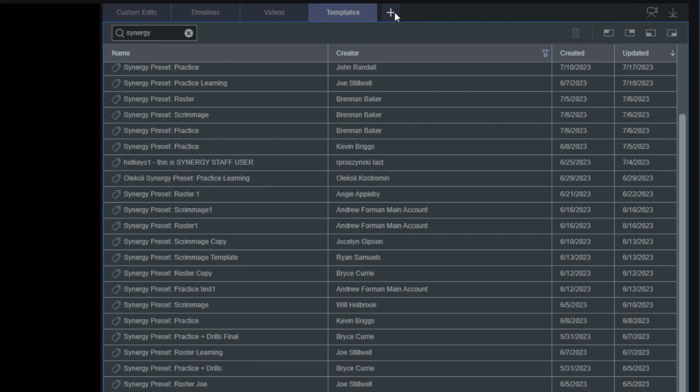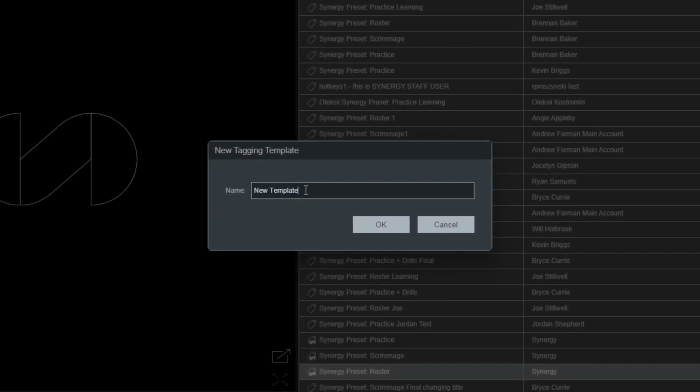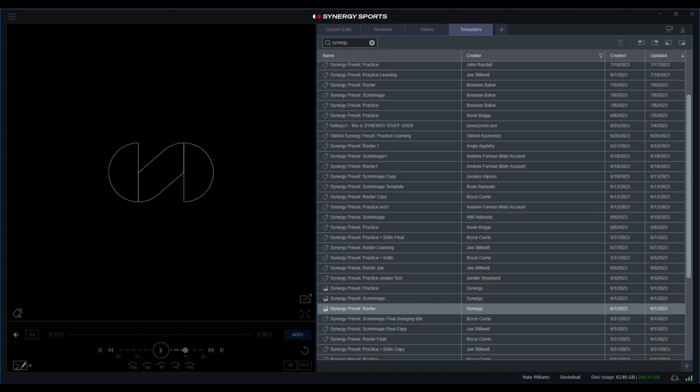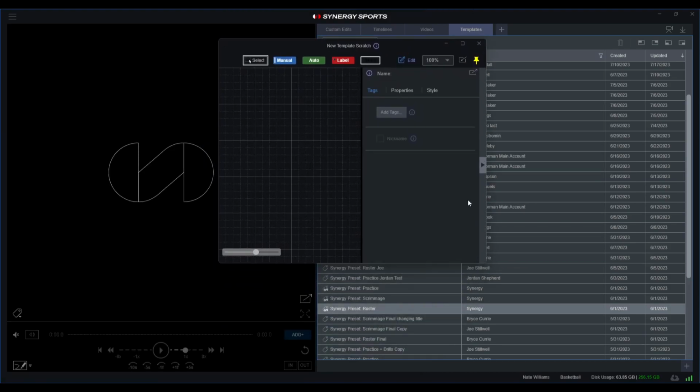Now, for whatever reason, let's say that you did not like those preset tagging templates, or you simply just wanted to come in here and create your own. We can go ahead and do that by selecting the plus button at the very top of the editor. Once you select the plus button, we can come over here and select new tagging template. I'm just going to come over here and say new template, scratch, and now select OK.